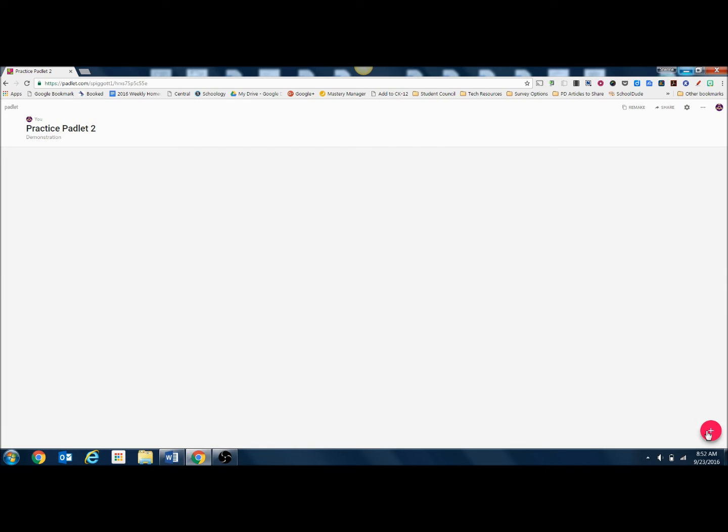Alright, so now we have a blank board and it's ready for people to post. Clicking on the plus button in the bottom right corner will bring up your posting box where you can give the post a title. And you can add text. But you can also add a variety of different attachments.